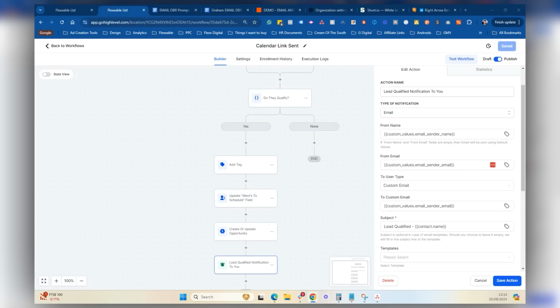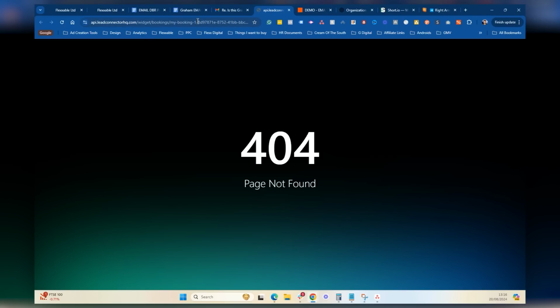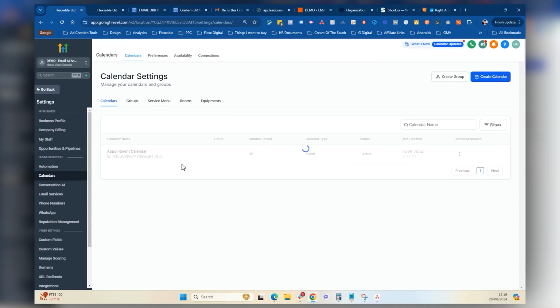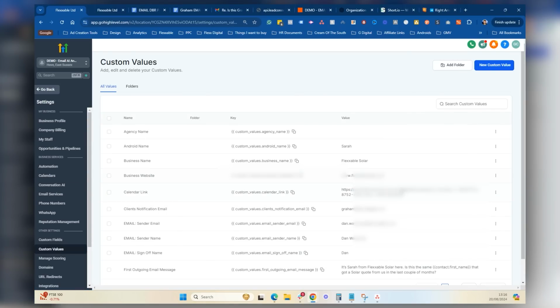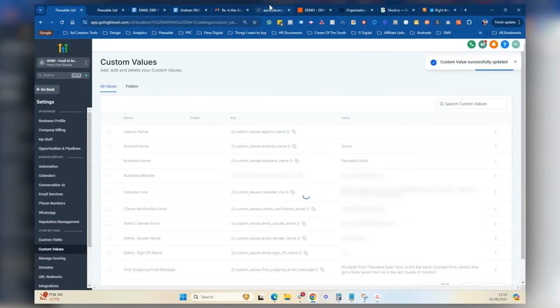Now, just to show you, I'll bring this over here as well. Click on it. Perhaps I've got the wrong link. Let's go to calendars again. Share. Permanent link. You want to do the permanent link, not the scheduling link. So we'll just go and change that in custom values, edit. There we go. And that should be a smaller link as well, which is good. Paste that in there.